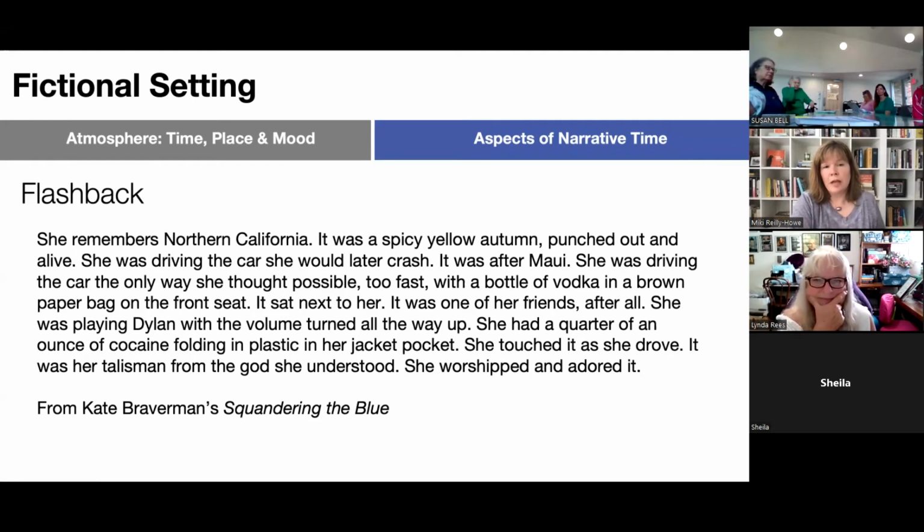She remembers Northern California. It was a spicy yellow autumn, punched out and alive. She was driving the car she would later crash. It was after Maui. She was driving the car the only way she thought possible, too fast, with a bottle of vodka and a brown paper bag on the front seat. It sat next to her. It was one of her friends, after all. She was playing Dylan with the volume turned all the way up. She had a quarter of an ounce of cocaine folded in plastic in her jacket pocket. She touched it as she drove. It was her talisman from the gods she understood. She worshipped and adored it.